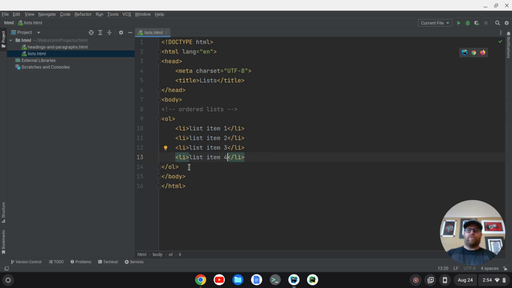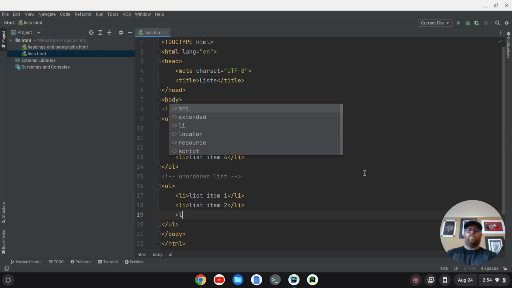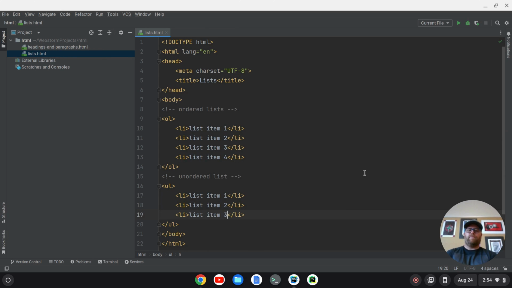In HTML, you also have an unordered list. So let's create one of those, and I can do a shortcut, which is Control/ in my IDE to quickly generate a comment. I'm just going to make a comment. This is an unordered list, and an unordered list starts with an opening and closing UL tag. So I'm going to create a UL tag here, and that also has list items in between. So we have list item 1, list item 2, and let's do one more. Let's do list item 3.